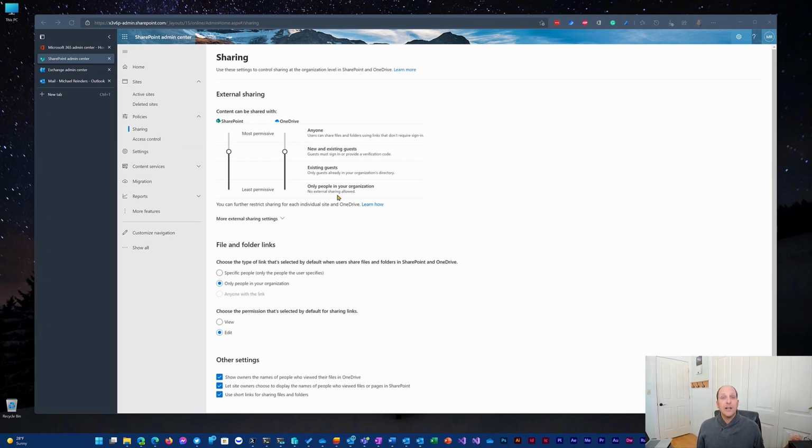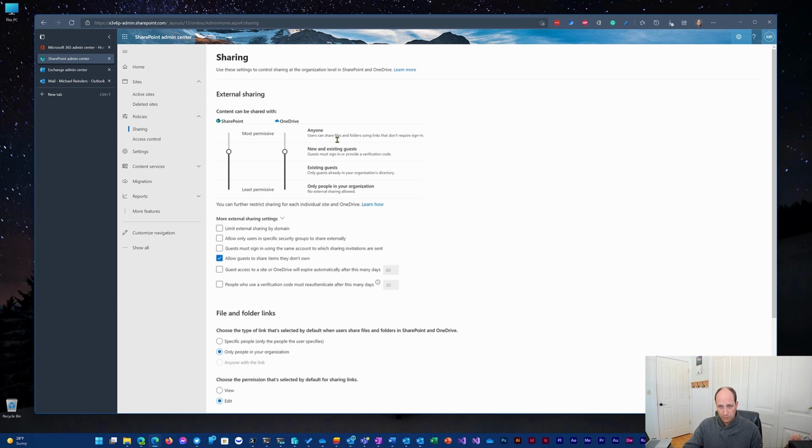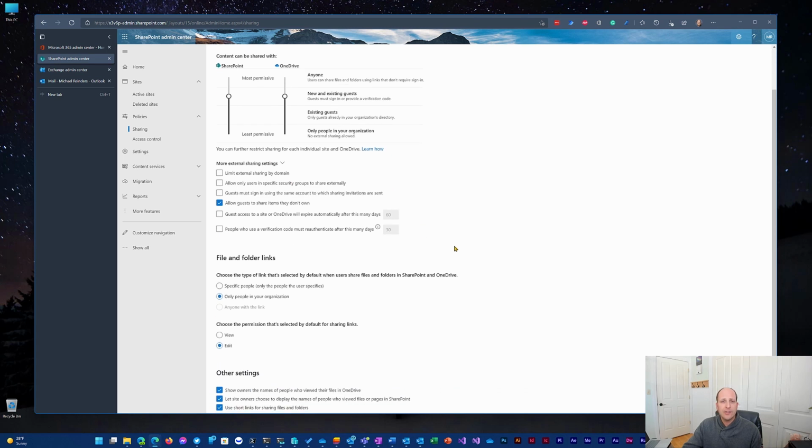And again, before I clicked on that setting to save it, these two bars were right at the top on most permissive, set to anyone. So because I changed that to new and existing guests, it did update right here. So again, this demonstrates you can change the permissions in SharePoint site collections or files uploaded to SharePoint document libraries and separate that from people's private OneDrive accounts. So again, I'll go through briefly a couple of these other settings.